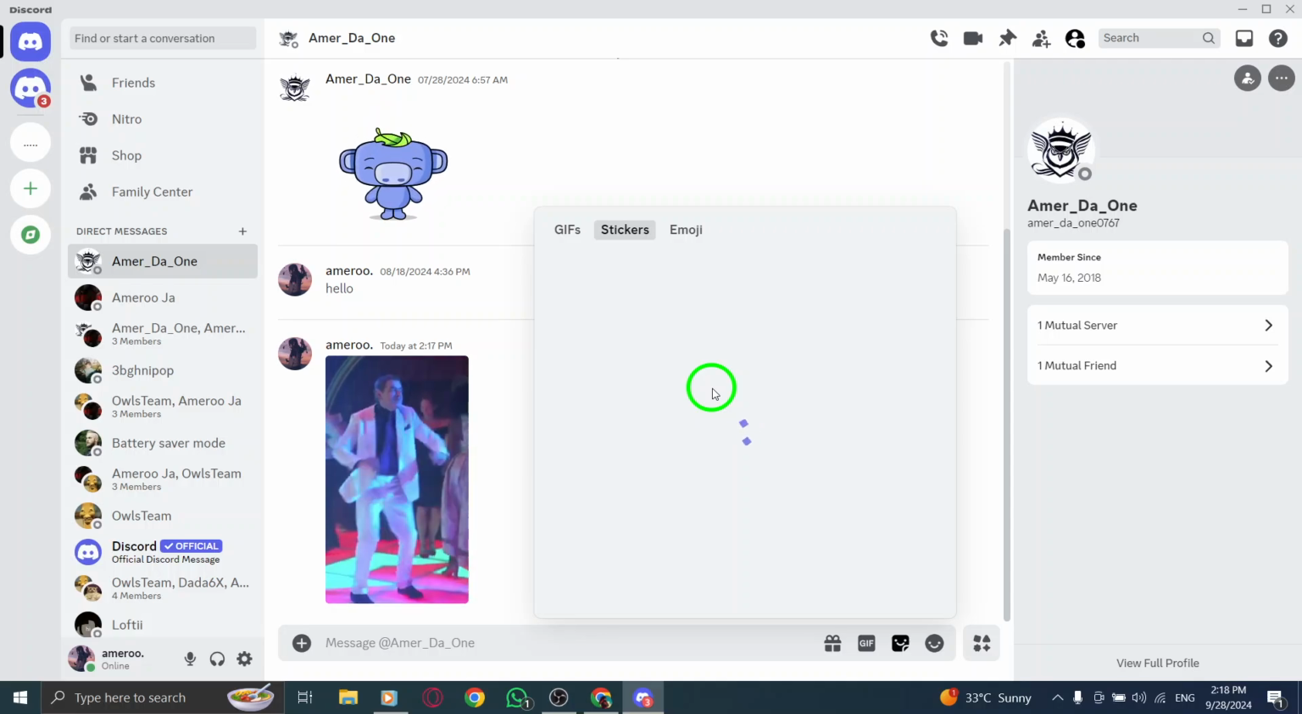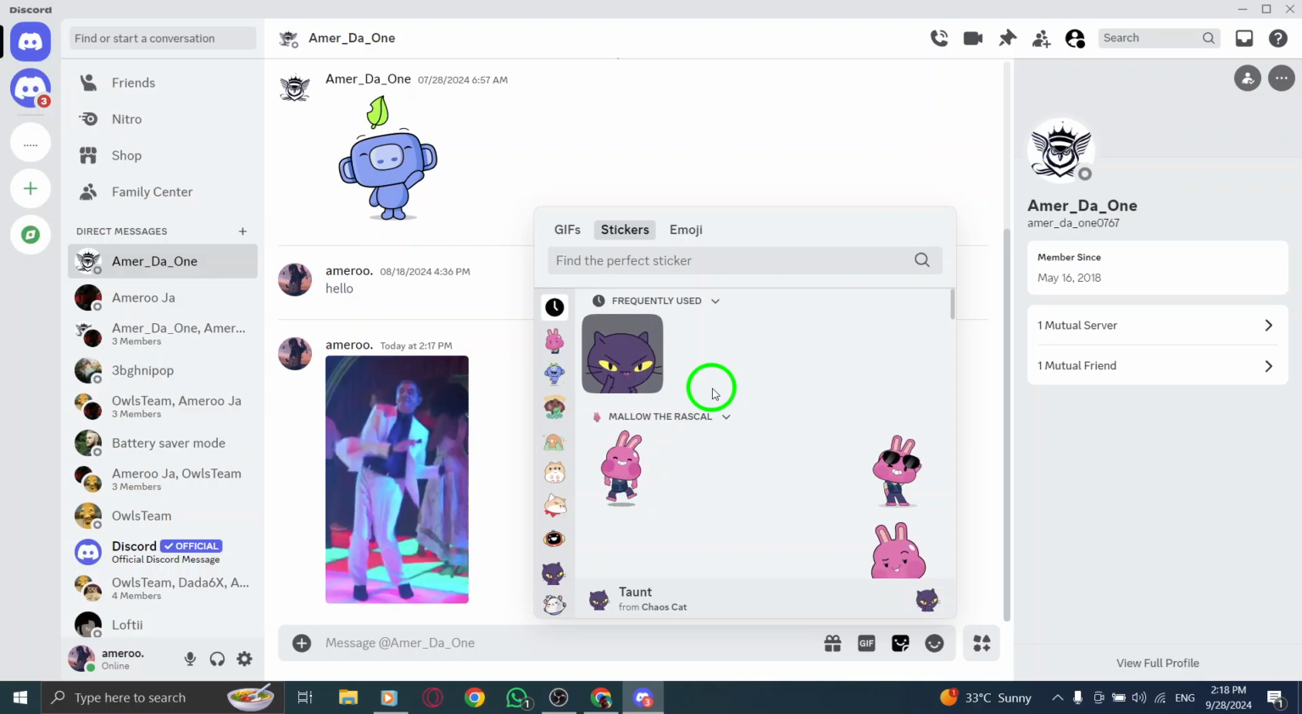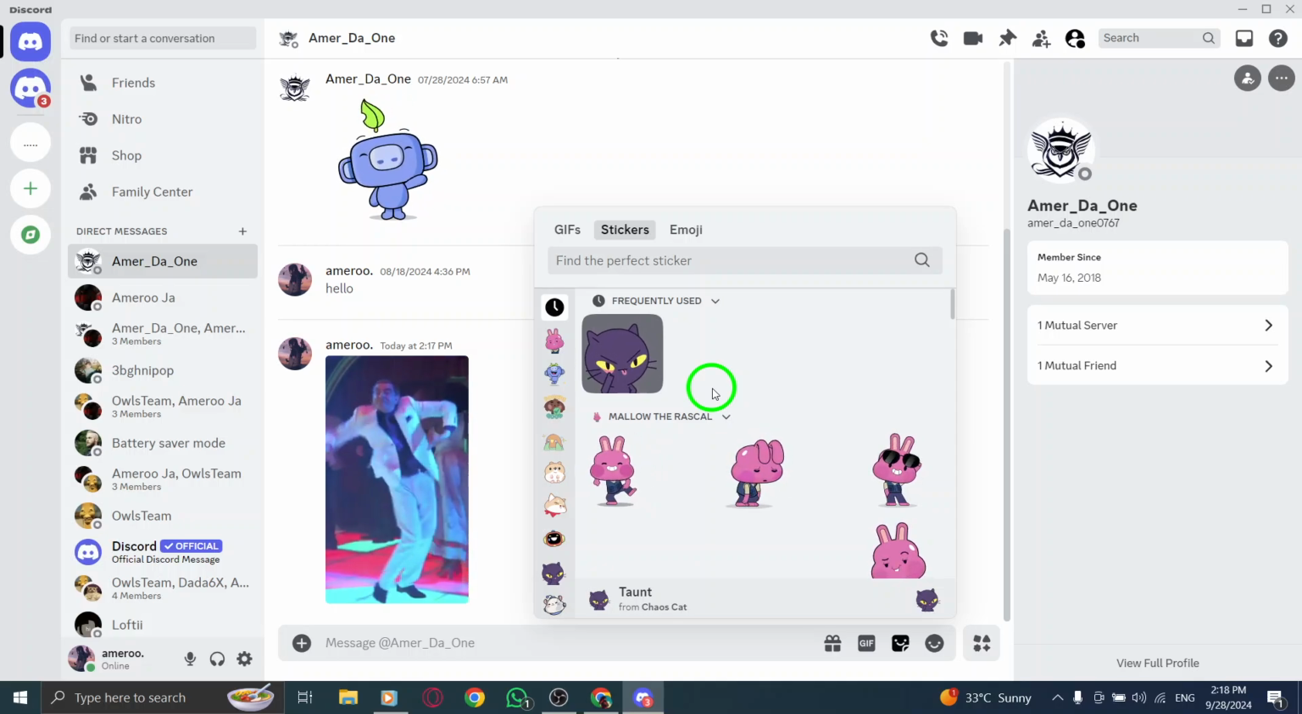When you see a sticker you like, simply click on it. It will be added to your chat instantly, ready to send. And that's it. You've successfully sent a sticker on Discord.